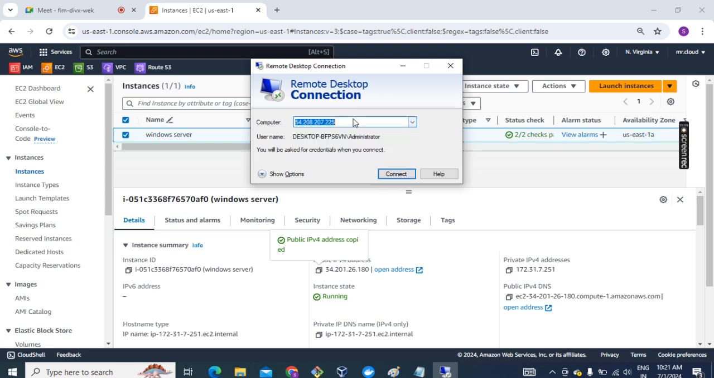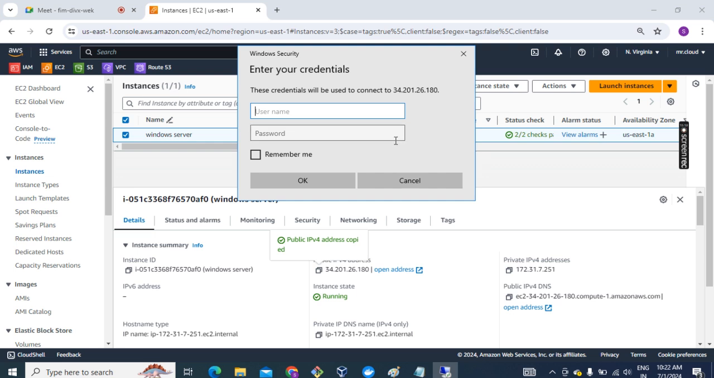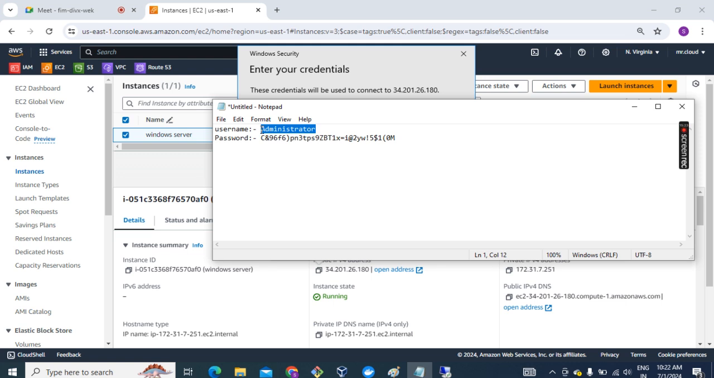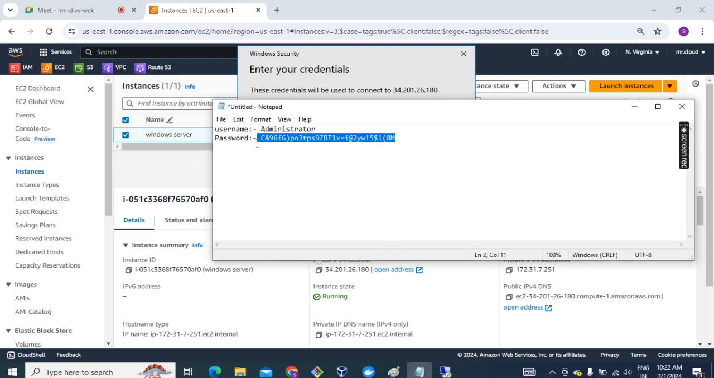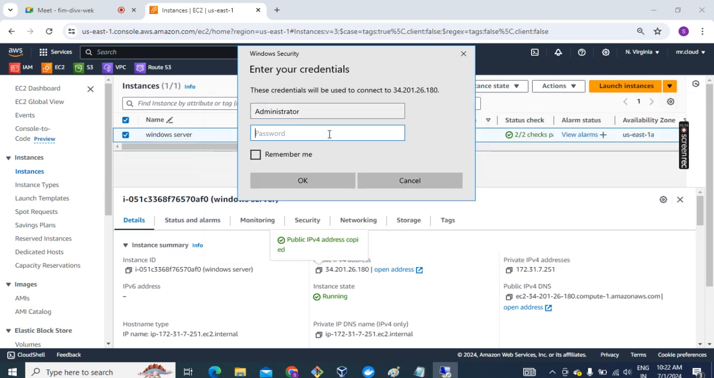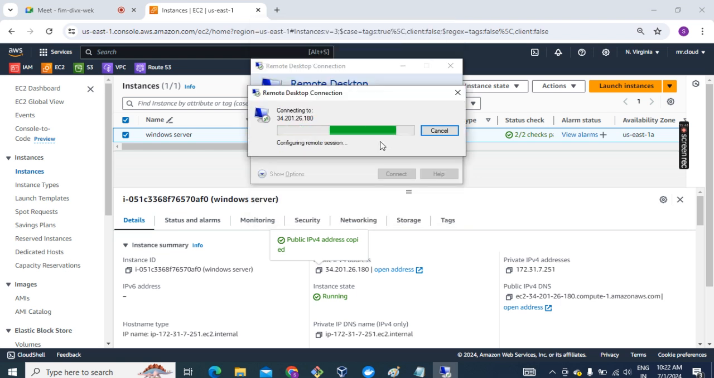Here you can give your public IP. I have pasted it here, and click on connect. It will ask for the username and password. This is the username; copy this and paste it here. Next, copy the password and paste it over here, and click OK. It will show a prompt; you click on Yes. You will be routed to the Windows instance and log into it.